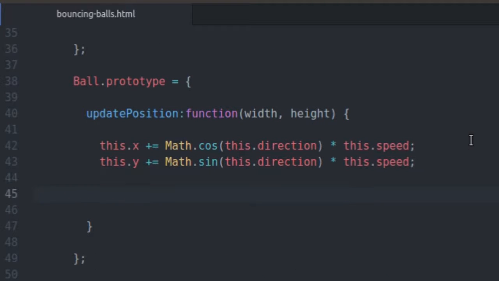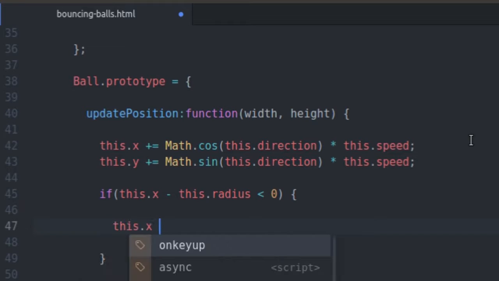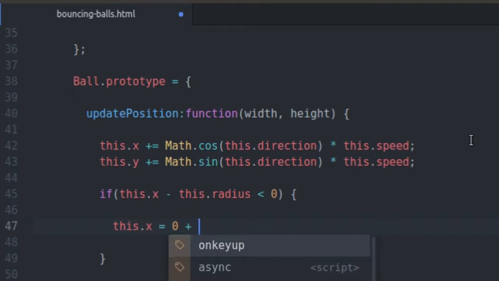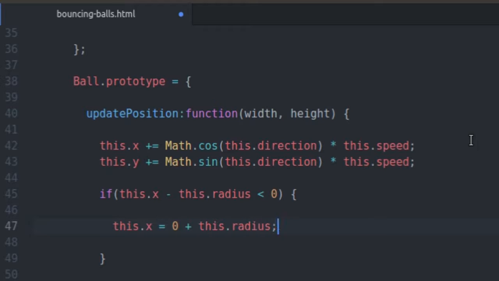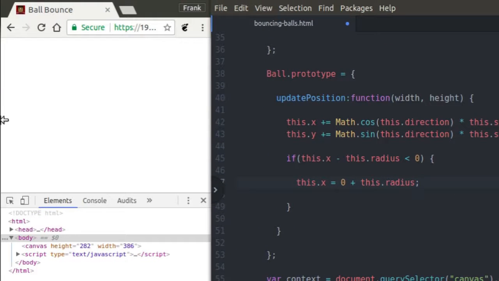I have it passed into my update position function, so I can actually say if this.x minus this.radius, so if the left side of the ball is less than 0, so it's off the left side of the screen, I know that I'm going to have to place my ball directly on the left side of the screen. So I'm going to say this.x equals 0 plus this.radius, and that's going to place the ball right on the left side of the screen.